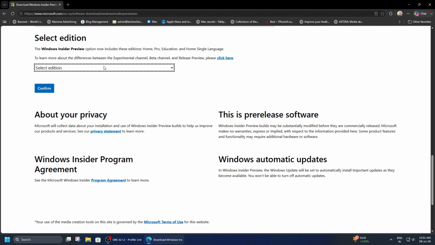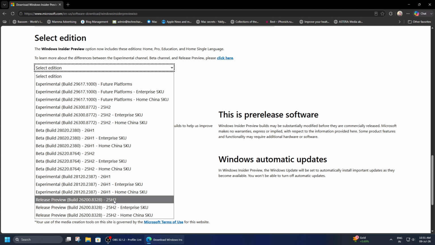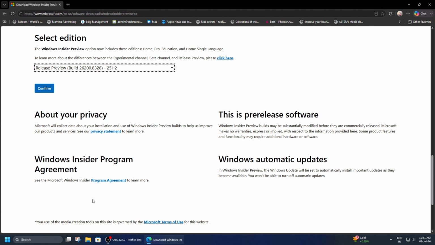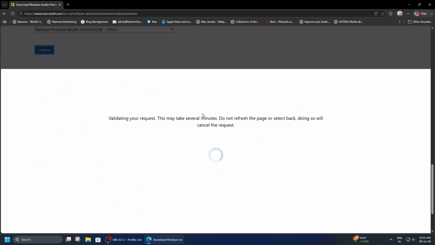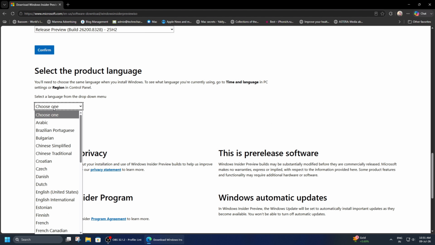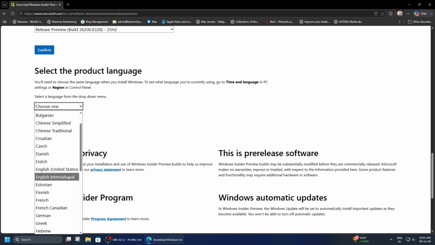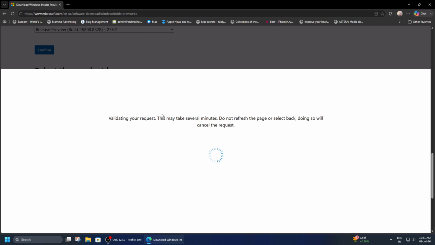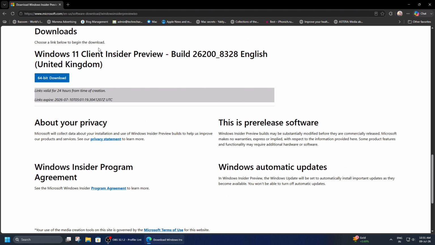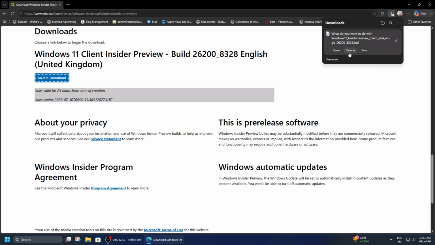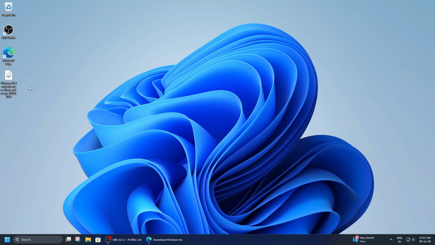You can choose from Future, Beta and Release Preview channels. I will select the latest Release Preview channel for 25H2 version. Just select it and then click on Confirm. Now select your language. I will select English International and then click on the Confirm button. After a while, you will see the download button. Just click on 64-bit download to download the Windows 11 ISO file. As I have already downloaded this file, I will skip this process.